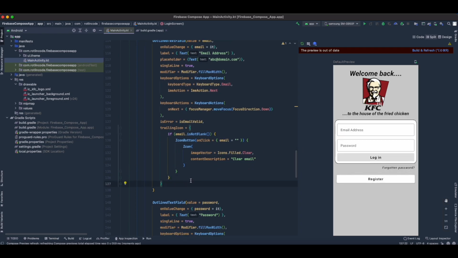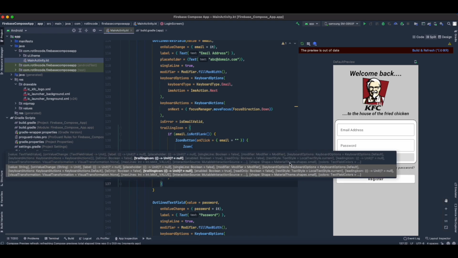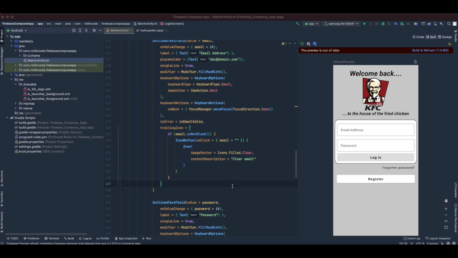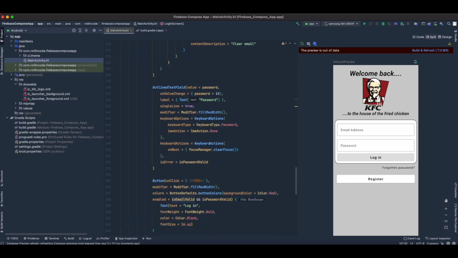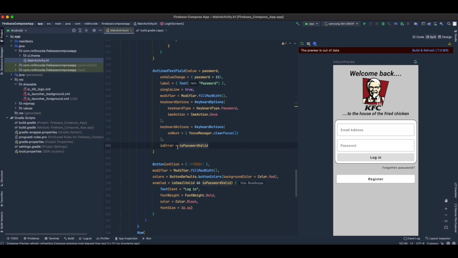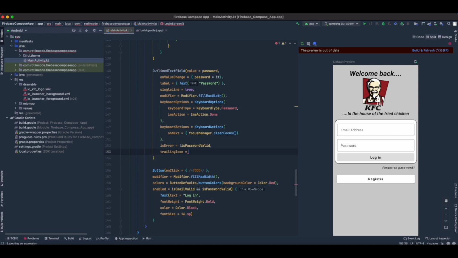Now we'll say that when the icon is pressed, it's gonna clear the email. We'll show the error when the email is not valid. Perfect. We'll do the same with the password. For this, we come as well and define the same for this as well. So the error is shown when the password is not valid, and then we will define the trailing icon.